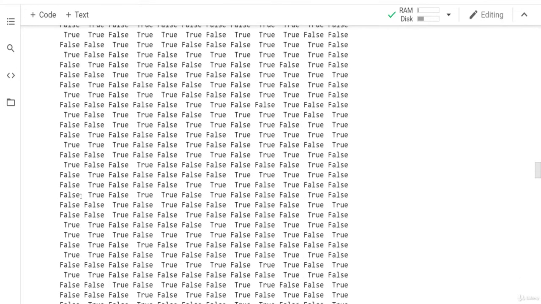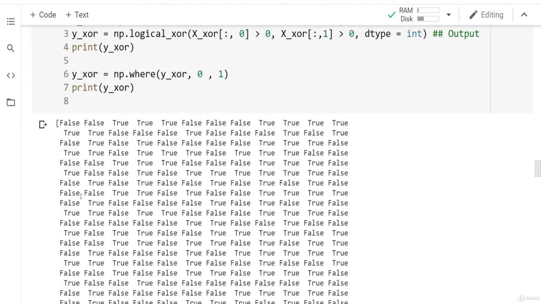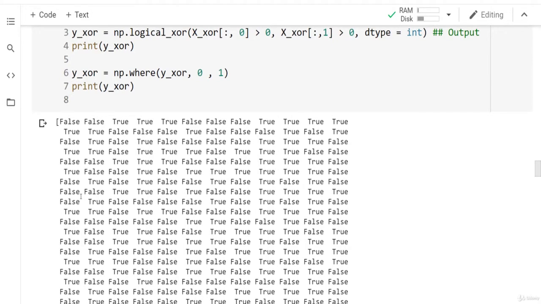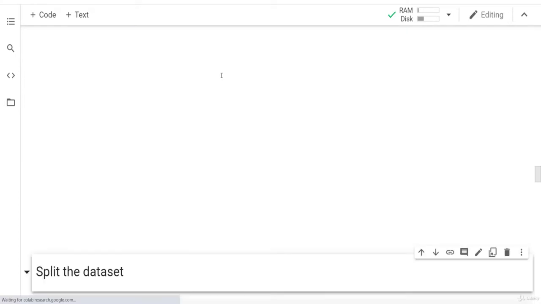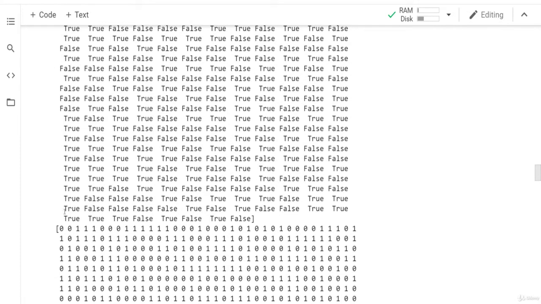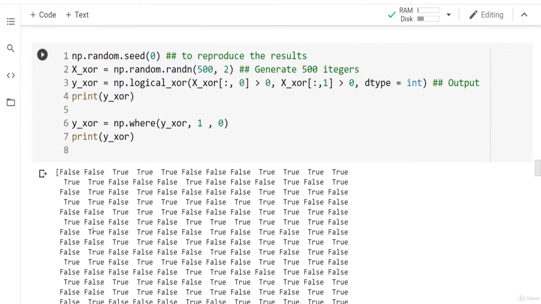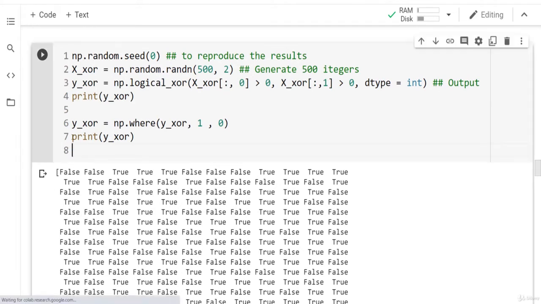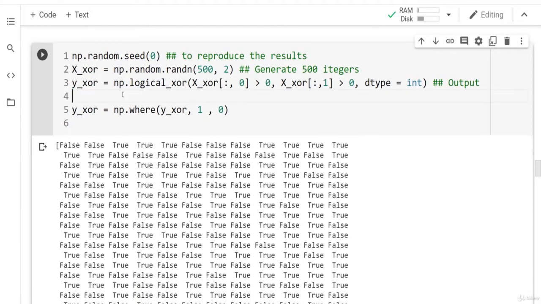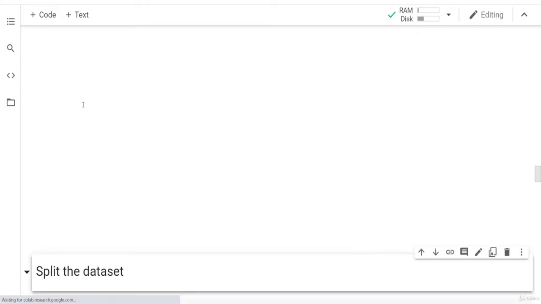So every single false value is now 0 and every single true value will be now 1, right? So if you want to have it the other way around, we will have here 1 and then here we have 0, right? So if we run this, you'll see 0, 0, 1, 1, 1. So every single false will be 0 and every single 1 will be true, okay? So this is basically our input and output. This is the input and now this is the output, right?